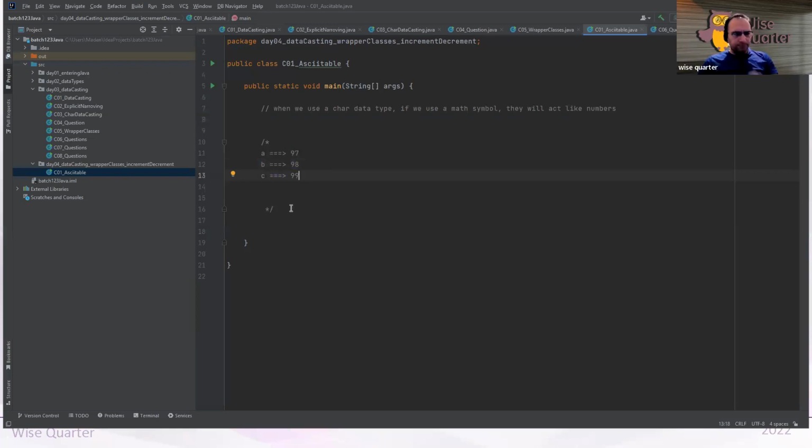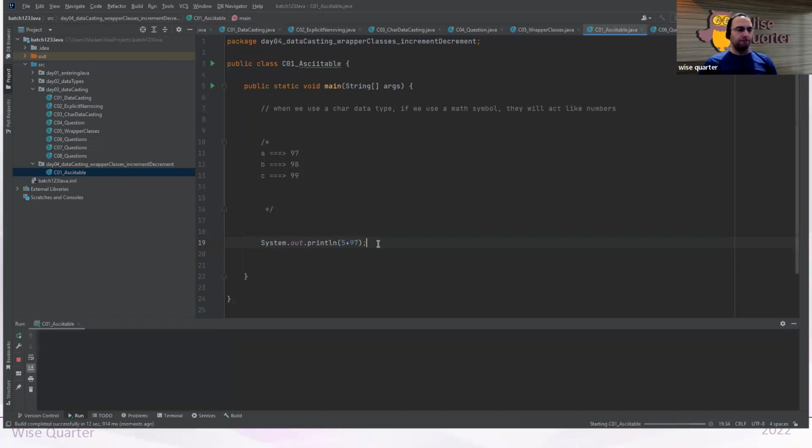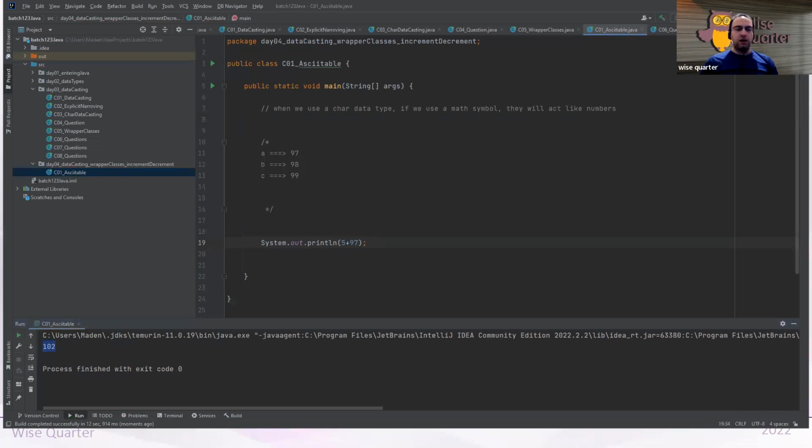So I will write the next calculation here. 5 plus 98. Let's see the result. You know, it's very easy. It will be 102, sorry. But then I will show you something else. If I write it like this, 5 plus b, the result will be the same, 102, because this is a char character, as we can understand from the single quotes here.